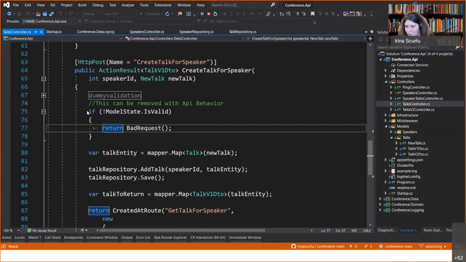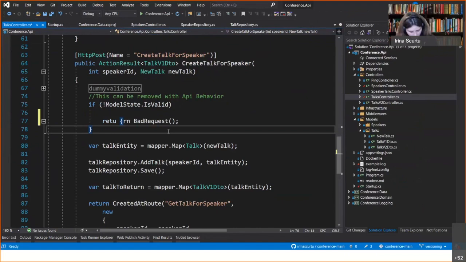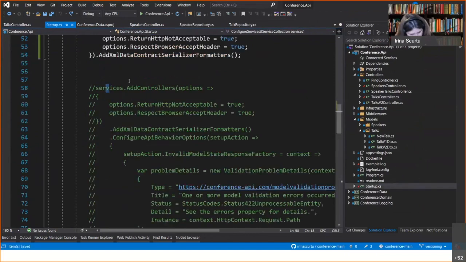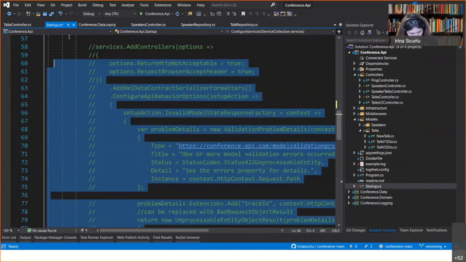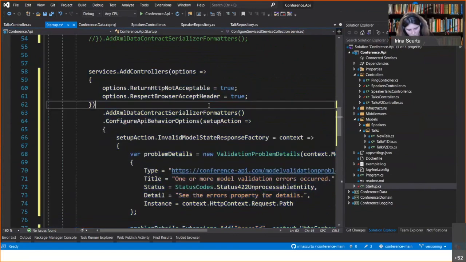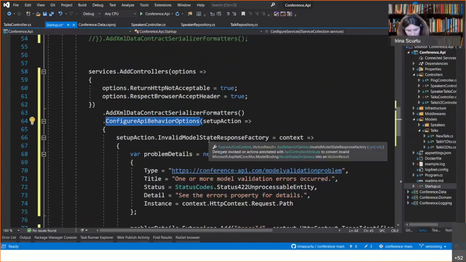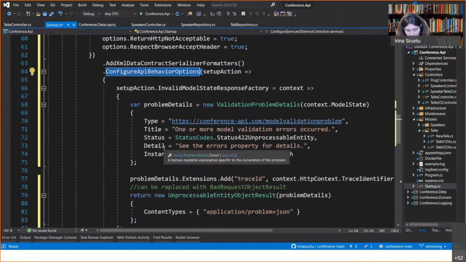It's easier. You remove 3 lines of code at least. It depends on how you write code, the code style. So how you do that is by going to the startup, and I'm going to comment this, and I'm going to add this. So you have the option of using something called configure API behavior. And in the API behavior, you have the option of specifying how your API behaves in specific conditions.